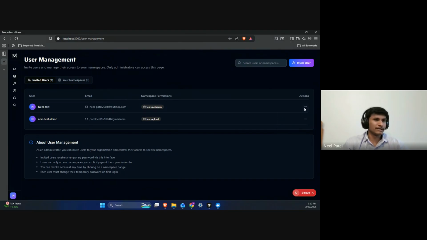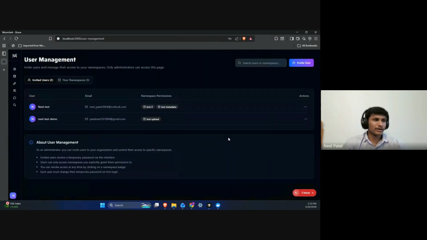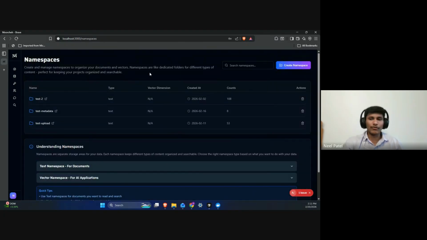Let's say I want to give access to another namespace. I go over here, select the test namespace, and grant access. The access will be granted to that user, and now it shows that there are two namespaces for that user. So that user will be able to access those, and in this way, the admin has full control over how the data is being managed.